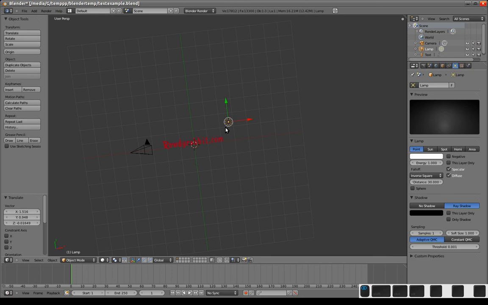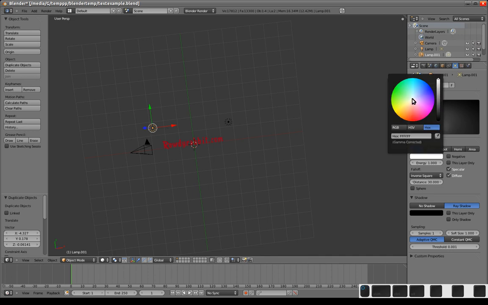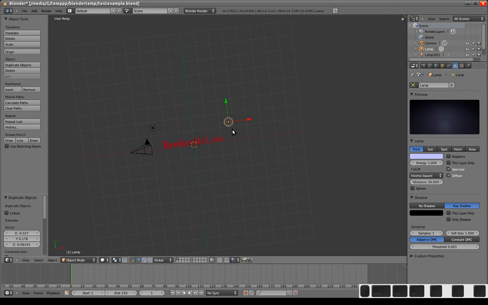Let's put this lamp over here, and Shift-D creates another lamp. I'm going to put that over here. Now, this second lamp, I'm going to change the color of it, make it sort of a yellowy light. And maybe the first lamp, I'm going to make it sort of a blue light. And I'm going to save my work.